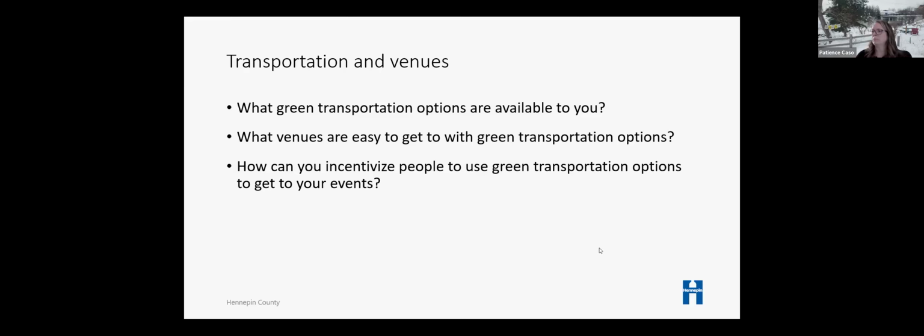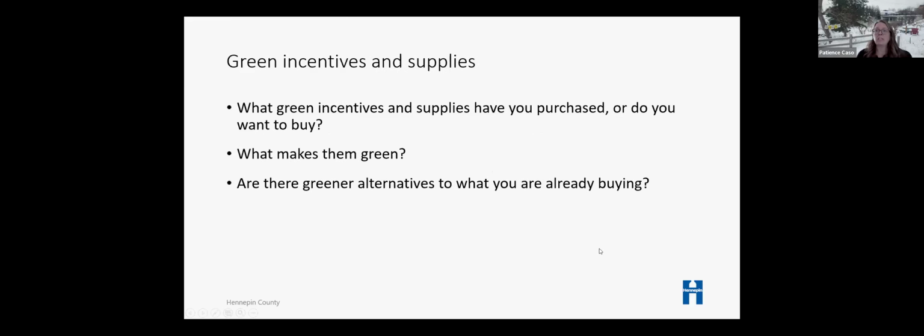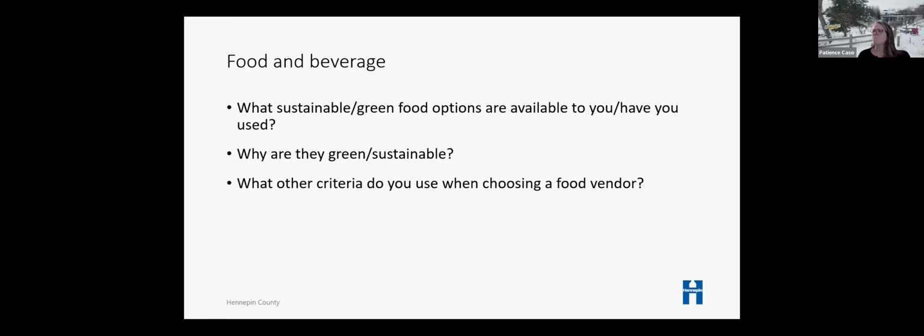And then we are going to talk about green incentives and supplies. So what green incentives and supplies have you purchased or do you want to buy, maybe for your Green Partners grants or elsewhere? What makes them green? That's kind of a big question. What actually makes something green? There's a lot of gray area there. And then are there some greener alternatives? Maybe we can share what you've purchased and maybe wondered about if there are green alternatives to something you're purchasing. I'd love to have some sharing of that knowledge.